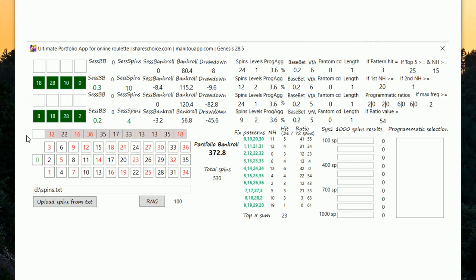As you can see, currently this is the Ultimate Portfolio app, and approximately 500 spins were tested. You can of course stop the video and go through the settings if you are the owner of the Ultimate Portfolio app. You can check what is set up here, like variance from average 6, land 1, spins 24, 12, and so on. As you can see, the results are pretty interesting.